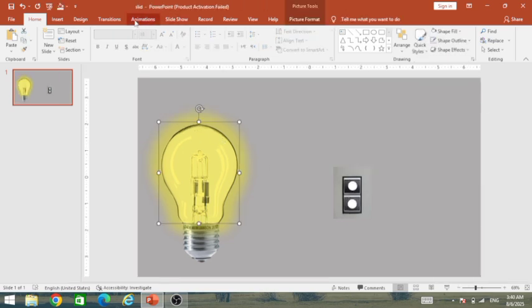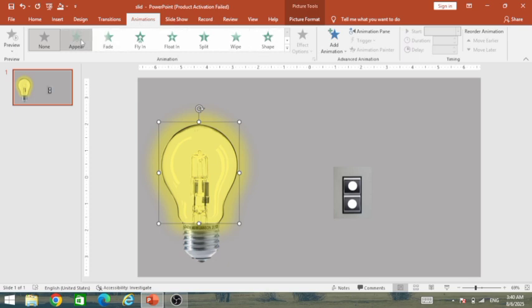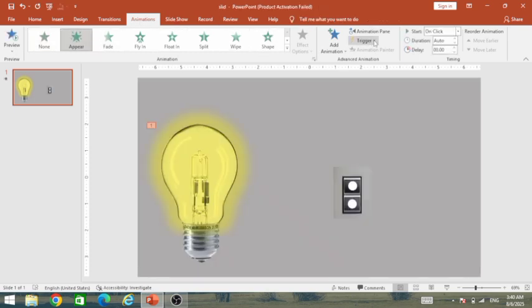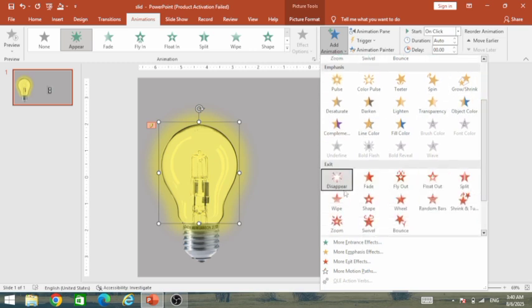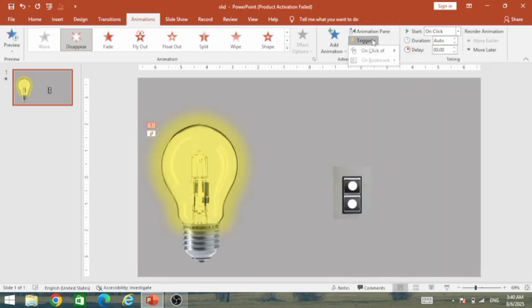Select the bulb, go to animation. Now select appear. Now this is perfect. Now go to trigger. Let me select on. Now this is perfect. Now select the bulb again. Go to add animation. Now let me select from here disappear. Now this is perfect. Go to trigger. Let me select off. Now this is perfect and amazing.